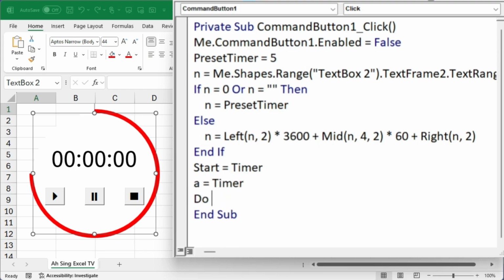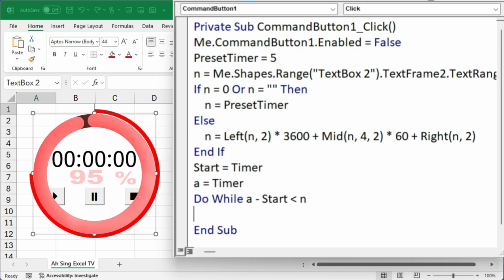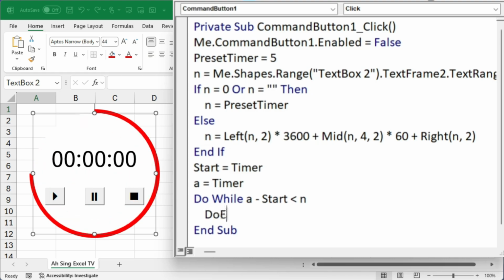Use a Do While statement to run the timer. When the updating time minus the start time is less than n, which is the duration that we set, then we should update the circular timer. We need DoEvents before making any updates.